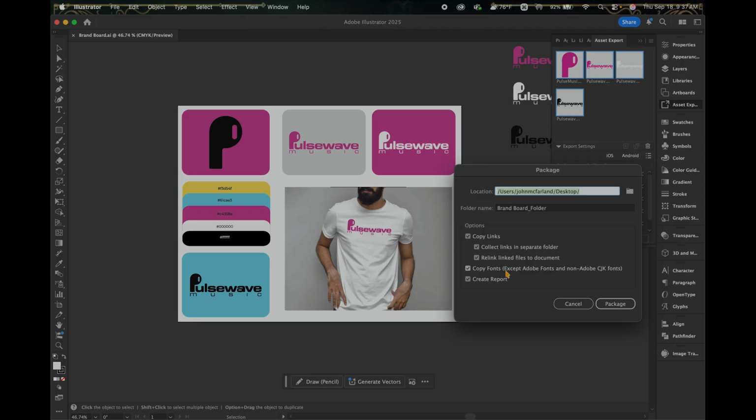It's going to take the font that I used for both my brand layout and everything else like that and pull that over too so somebody else can use it. It'll create a report. What that means is it's kind of like background data for the Illustrator program to use. Not really anything big for us, but you definitely want to keep that.